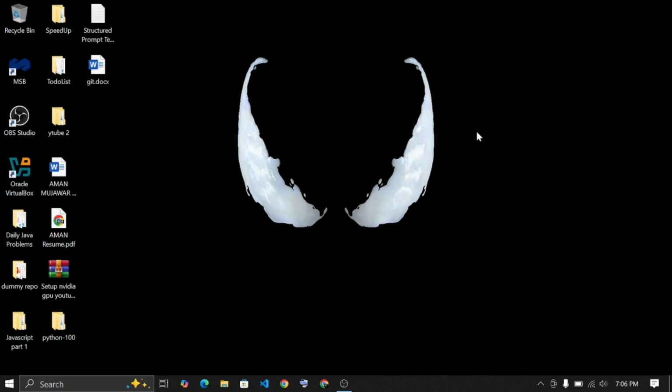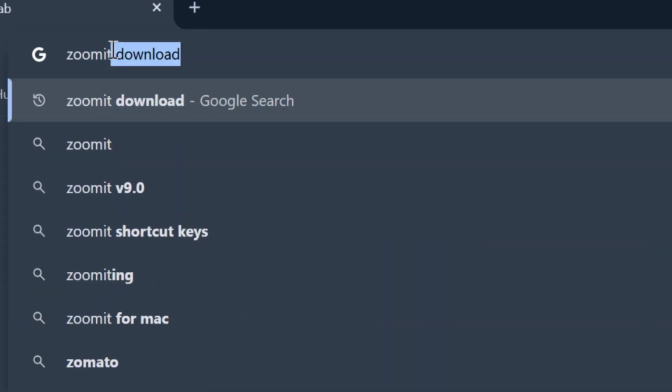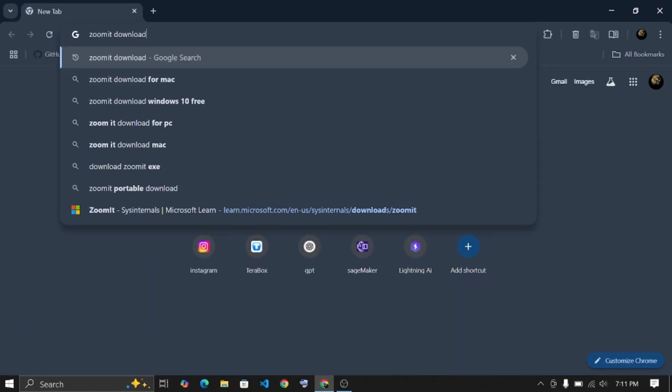Today I'll show you how to zoom in and zoom out your screen live during screen recordings, tutorials, or even online meetings using a small and free tool called ZoomIt. Let's get started. First, open Google Chrome or any browser and type ZoomIt Download in the search bar.